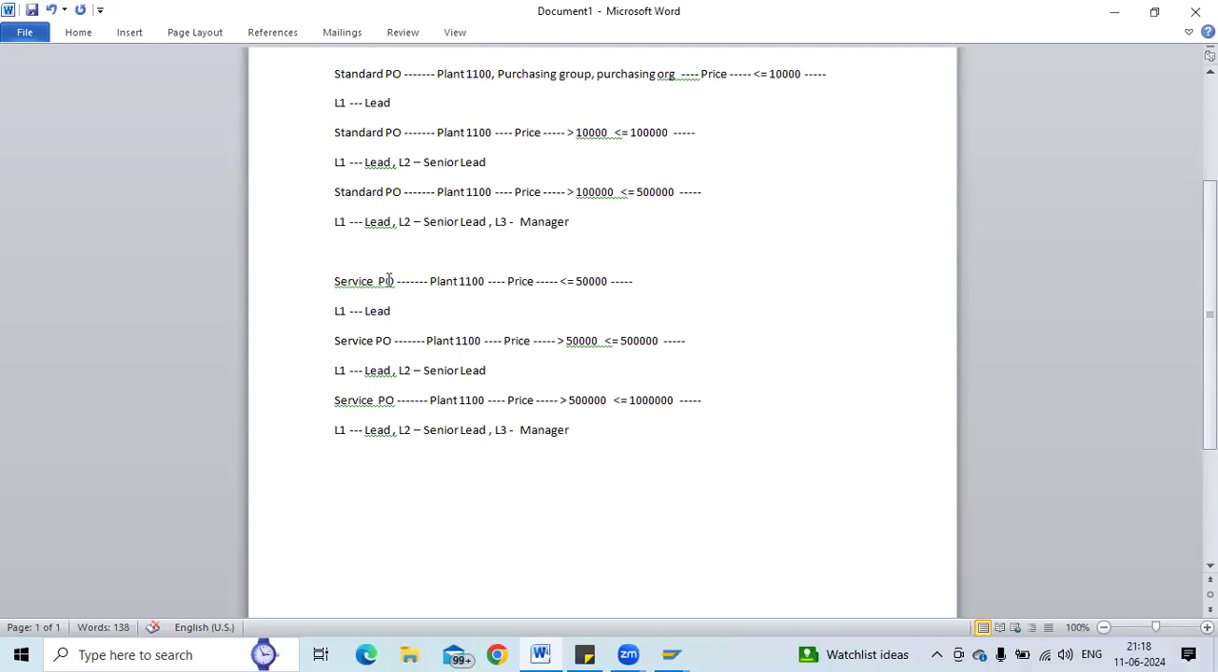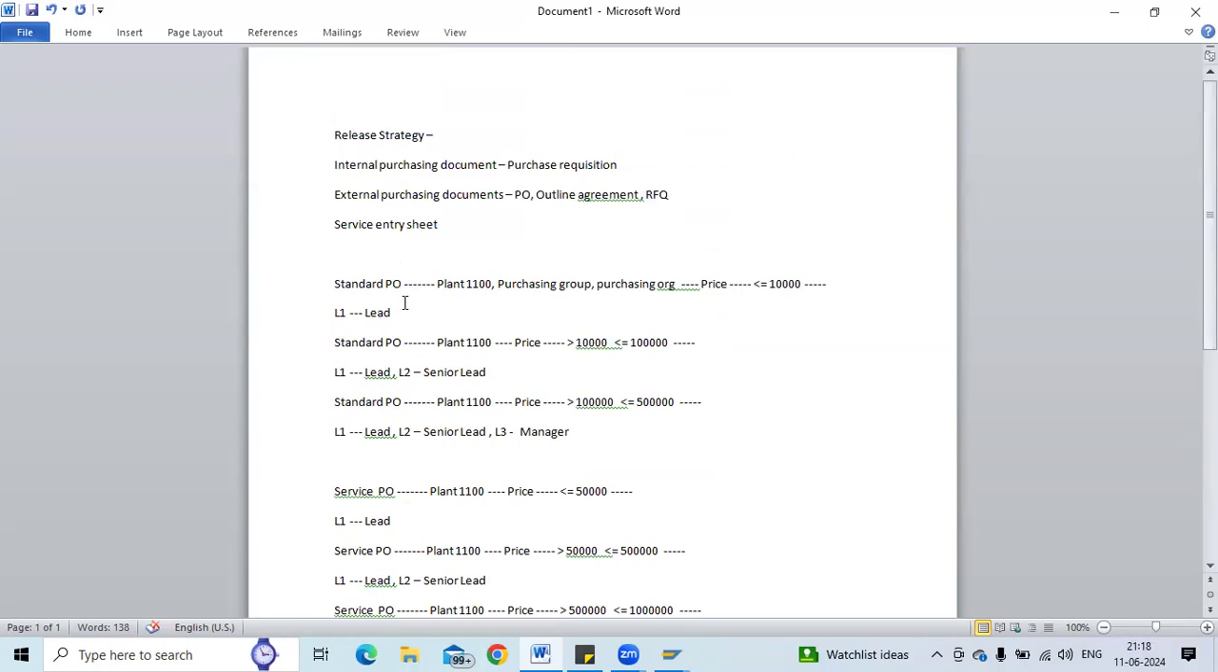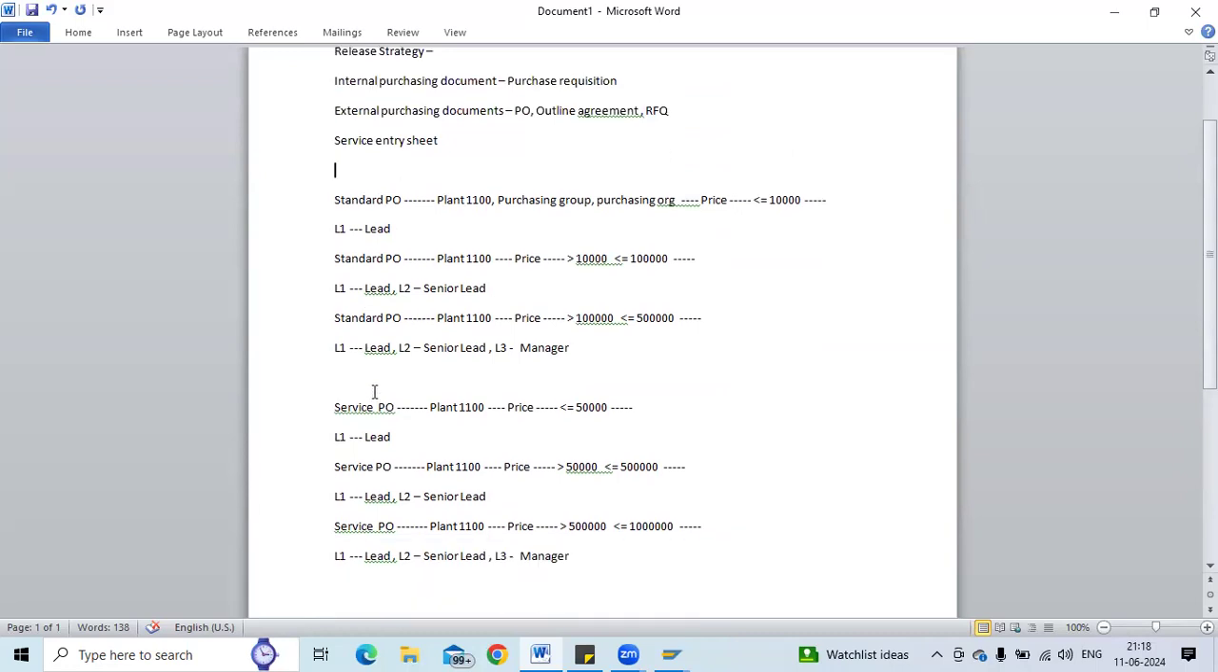Okay. And we can define a service PO for one document type, a standard PO for one document type, a third party PO for one document type, a consumables PO for one document type, you can define like that. So that I can give those characters, because the system will not understand which one is a service PO and which one is a standard PO. So we have to define some document type for that. Okay, clear? Yes.